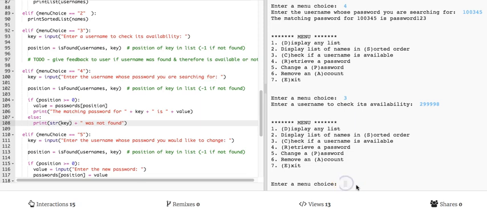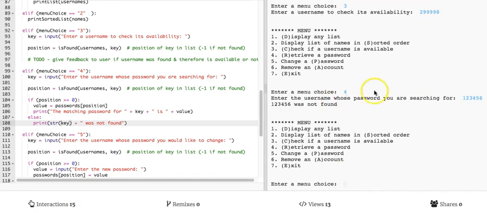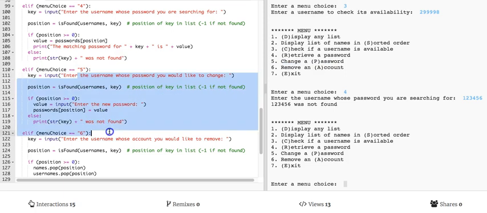I'm going to test it one more time. Type in a 4 and check a bogus username like 123456, which I know is not in the system. Oh, there it worked. I don't know why it didn't work before. But anyway, 123456 was not found. So now moving on to menu option 5 to see what menu option 5 does in this program.